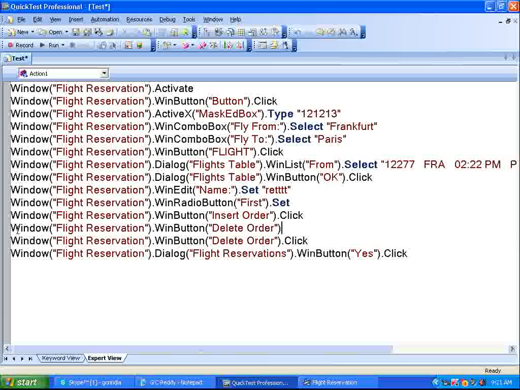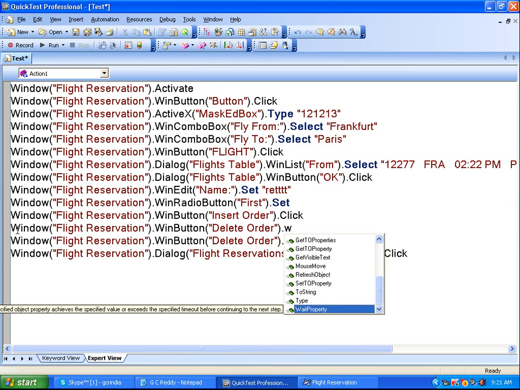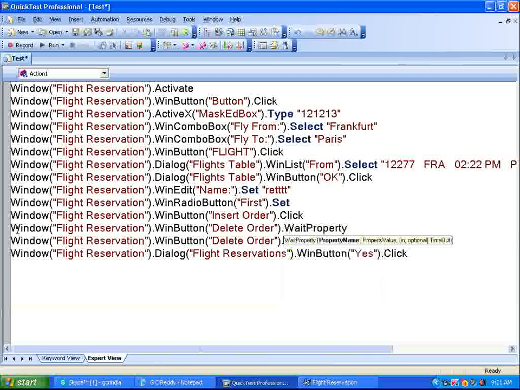Delete order button dot wait property. This is a method. Next, property. See, the syntax is also showing in the tooltip, context help. Property name enabled, comma, property value true. True means enabled. It has to wait until the enabled status is true. It has to wait for the delete order button to get enabled. True is a reserved word, no need to use double quotes.